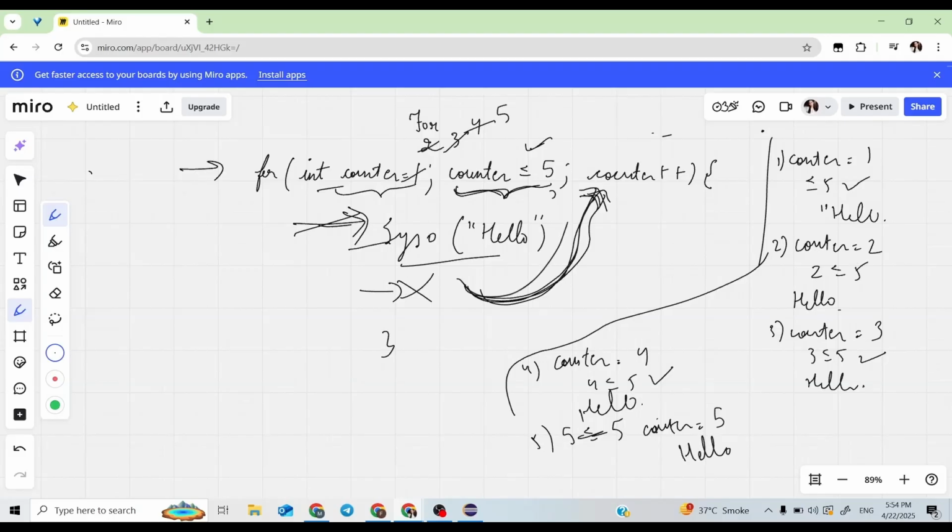And go here and again increment the counter. So in the sixth step, the counter is incremented to 6. Here the counter is 6. Now again check the condition. 6 is less than or equal to 5? No. 6 is not less than or equal to 5. So here we will not enter the for loop and we will come out of the for loop.